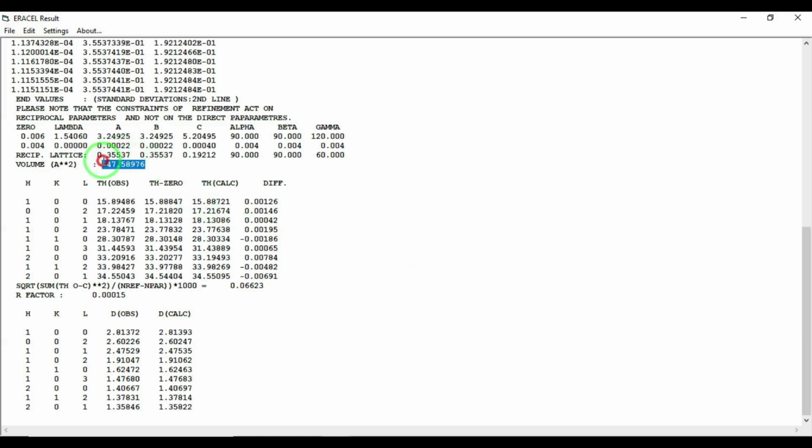This is the unit cell volume, 47.58. So you can calculate the C by A ratio. This is the C value and this is the A value. If you calculate the C by A ratio, it will be in the range of 1.6, because the C by A ratio for a hexagonal crystal structure should be in the range of 1.6. For my sample also, if I calculate C by A, it will be in the range of 1.6, which means my sample has a hexagonal structure and the obtained lattice parameters are well matching with the standard Crystallography Open Database.